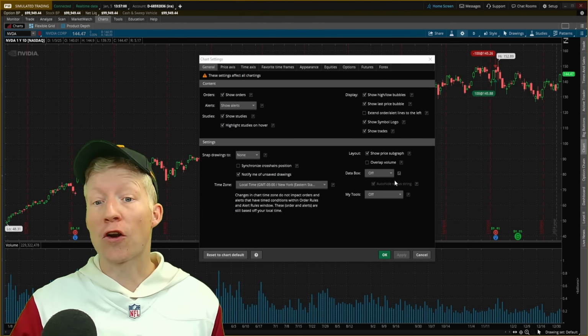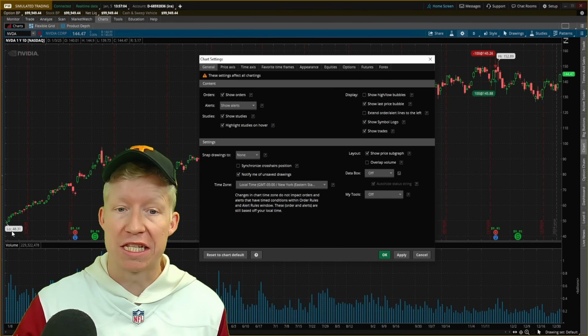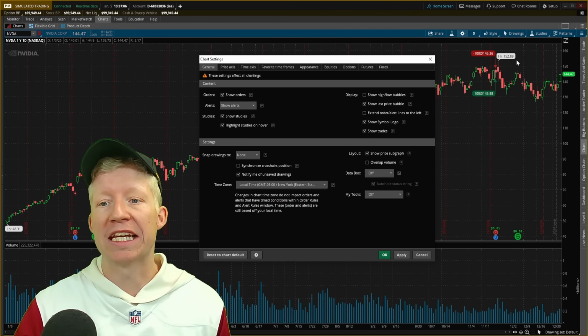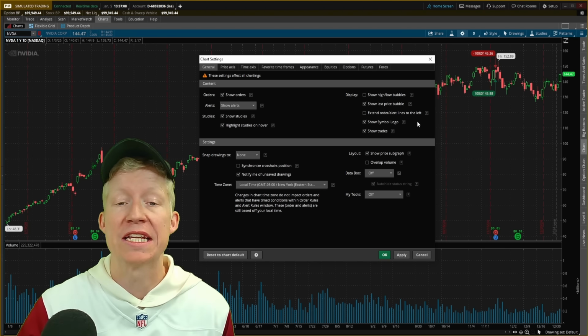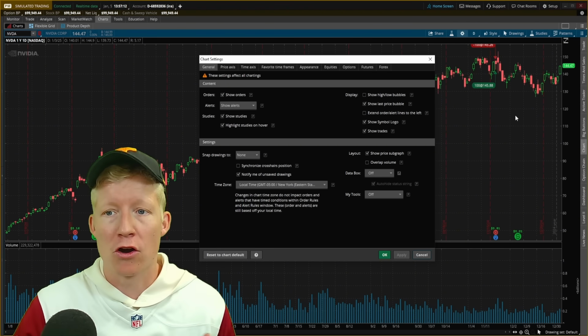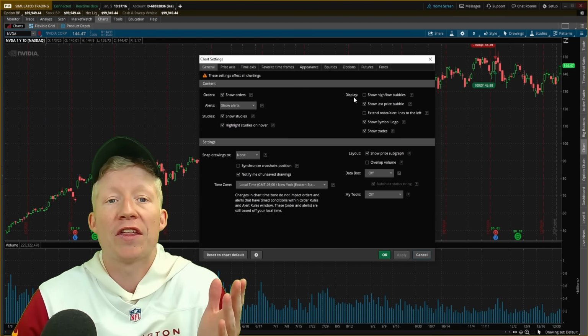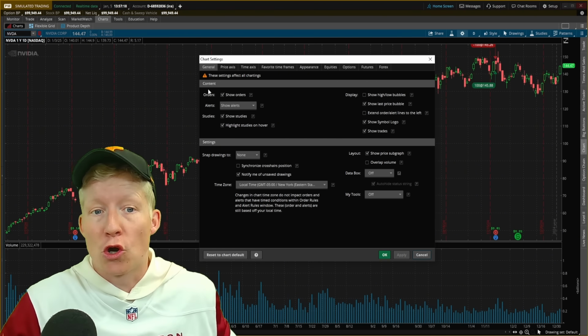On this first screen, I also turn off the show high-low bubbles. These bubbles here denote the highest price and the lowest price of the selected time frame. I just almost never care, and they do more getting in my way than they do help me. Once again, all this is subjective. If you want to see them, don't turn them off, of course.